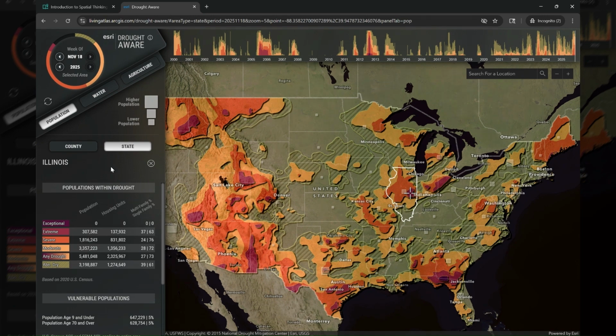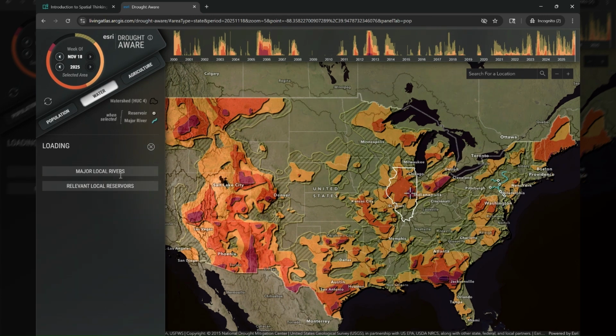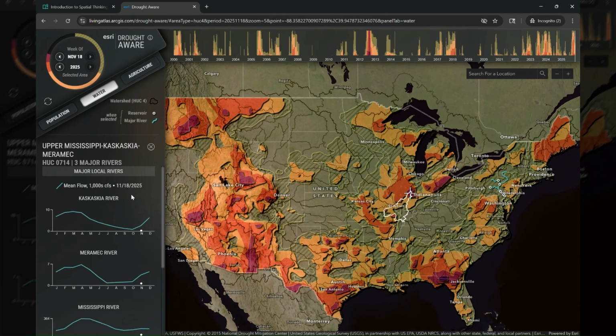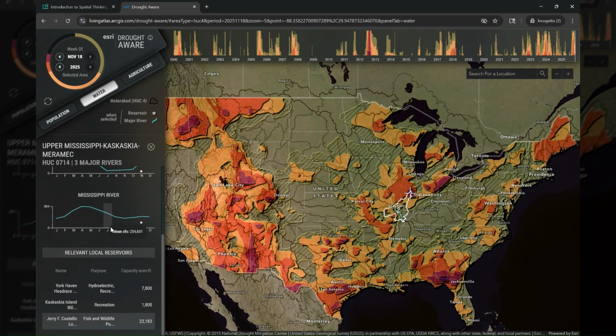we can look at the same information at the state level. We can also look at water conditions, and we can see that this will give us the different mean flow of various rivers in the area. It'll look at reservoir resources and so on.